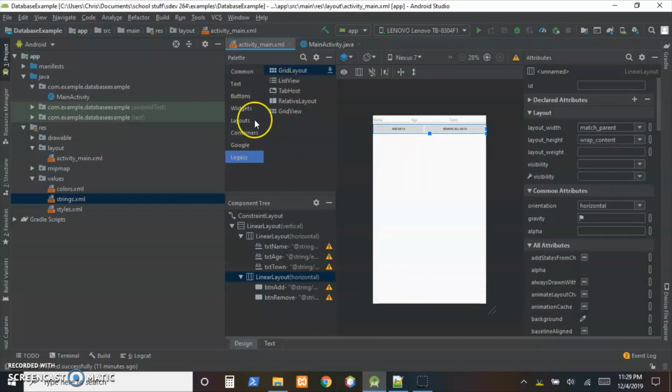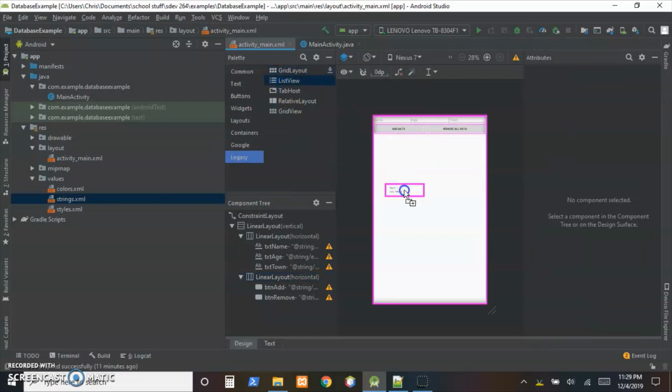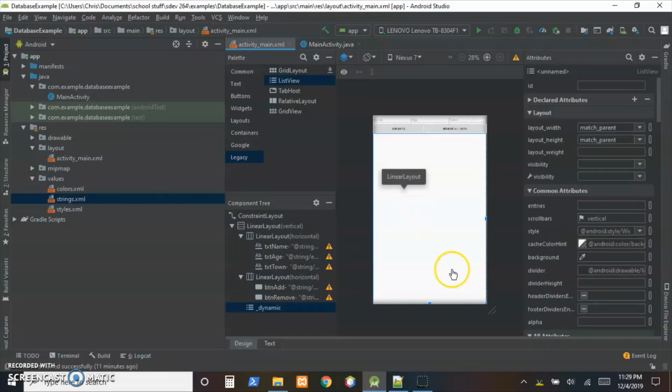Maybe it's under containers. Recycle view is a newer version that's very similar. Almost identical, basically. I'm just going to use a list view because we've seen those, and that's what is in the textbook, so your immediate reference material goes to that. And this just needs an ID so we can refer to it. I'll call it display data. Hopefully I'll remember that name.